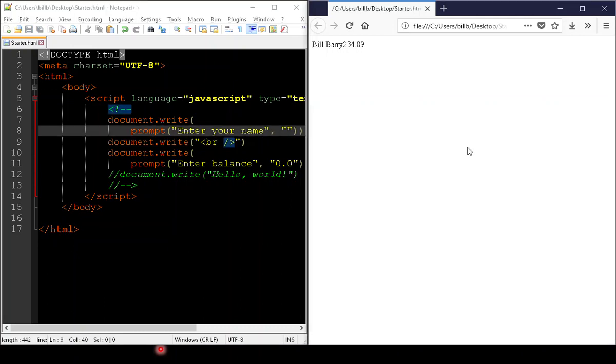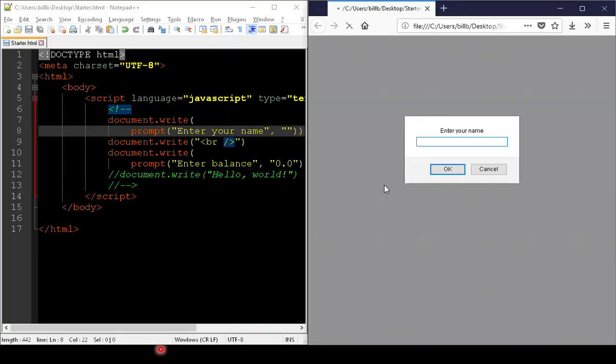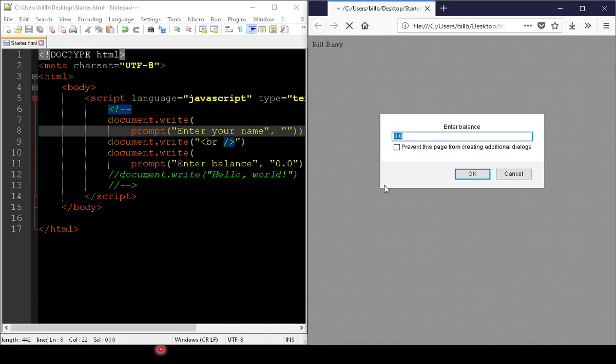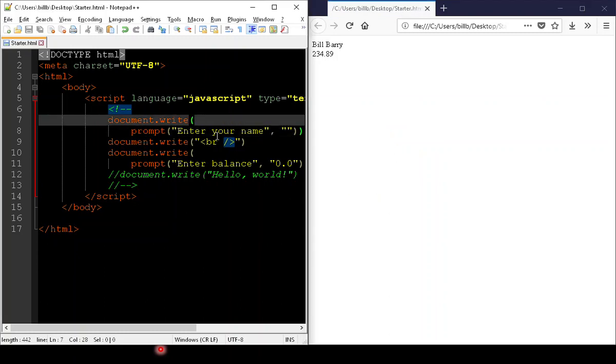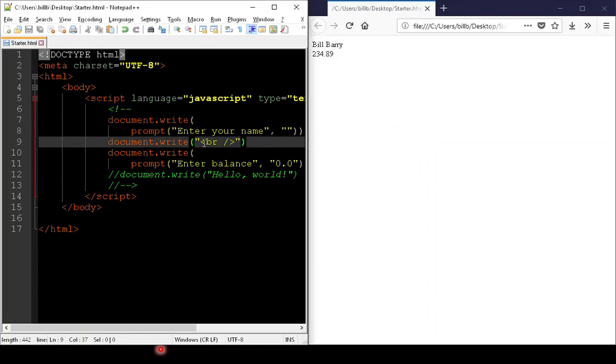So if I have that in here and I save my script and I come over here and I run it, it's going to say enter your name, Bill Berry, enter your balance, put something in. Notice that now they go over 2 lines. So this is an example of us sending things to an HTML page, and in this case sending an HTML tag out to the web page at the same time. So that's kind of useful.